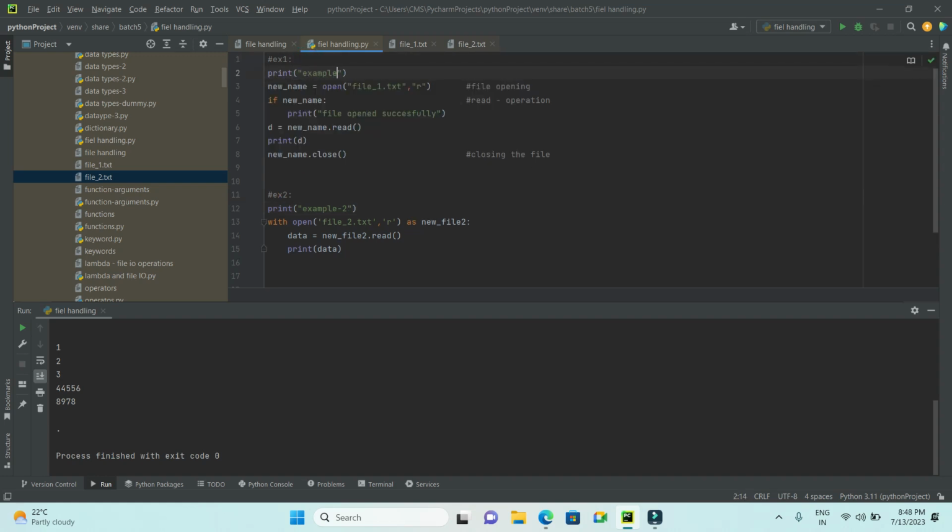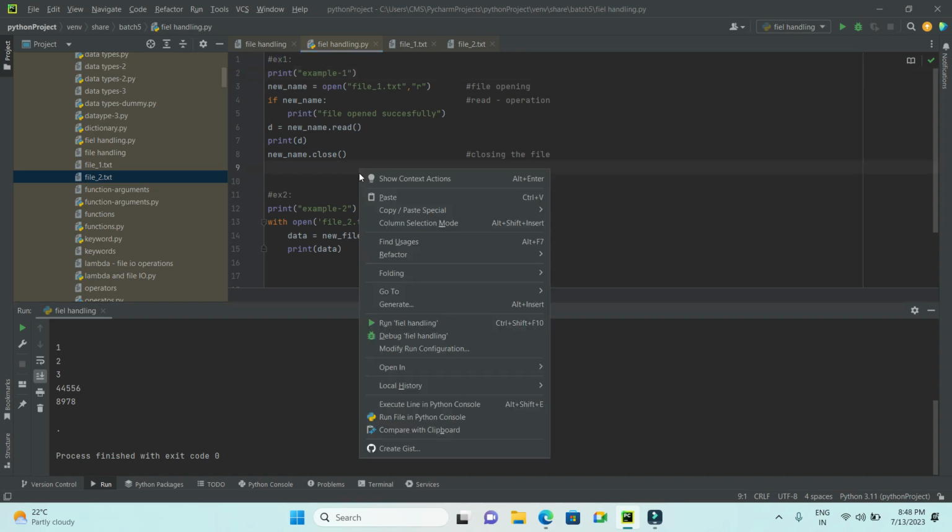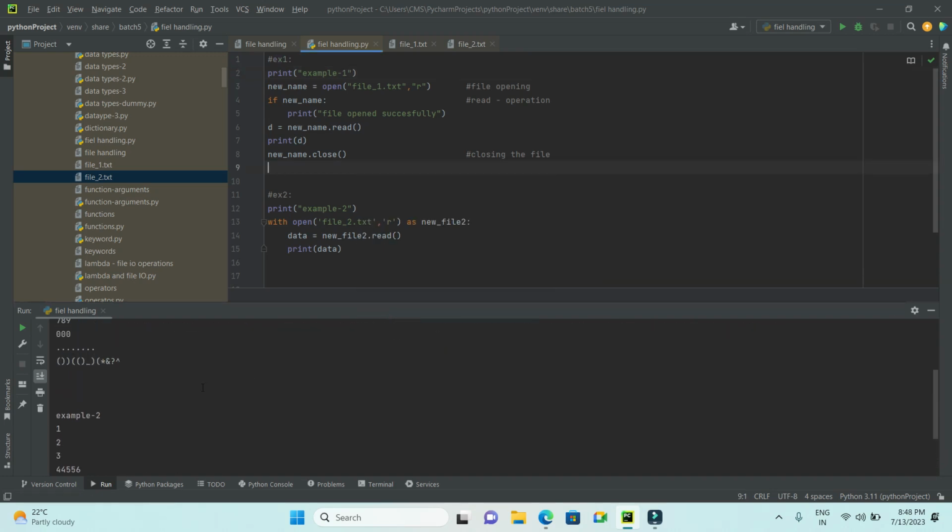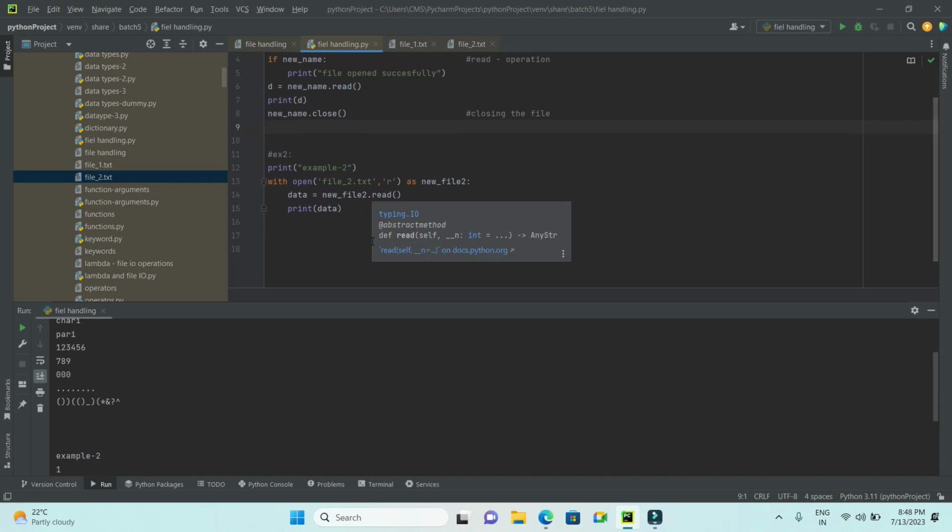Okay, you want another example? Fine. Shall we go with writing the data into the file? Same thing. Instead of read, you'll have write. Another example. Okay, fine then.